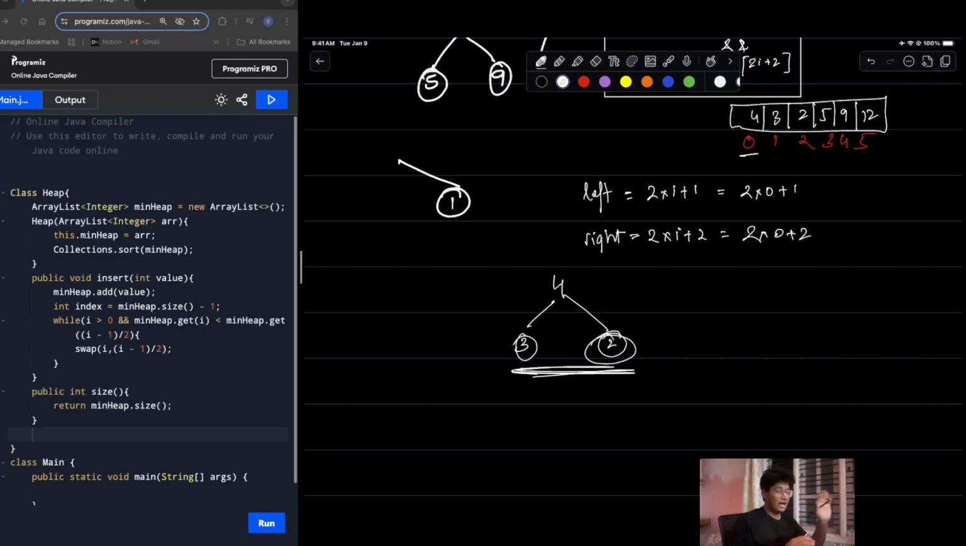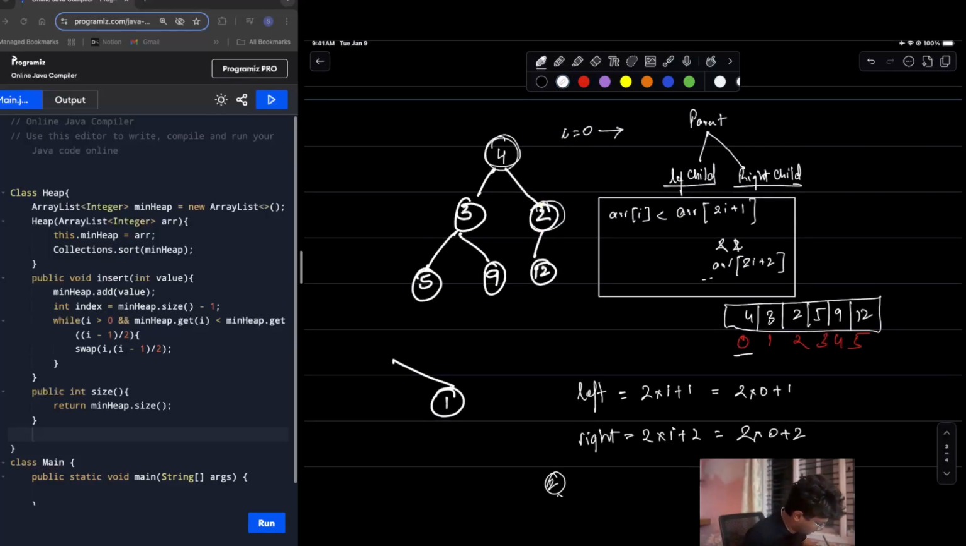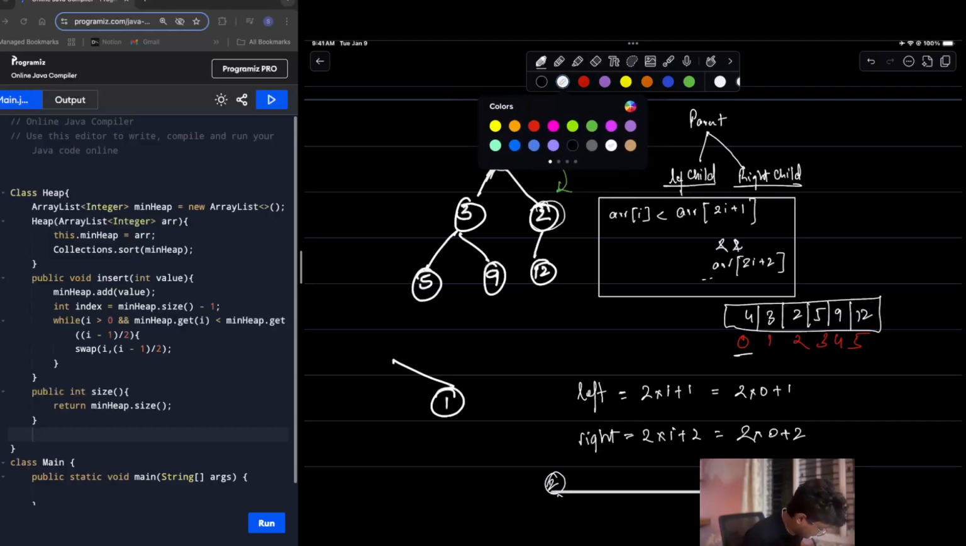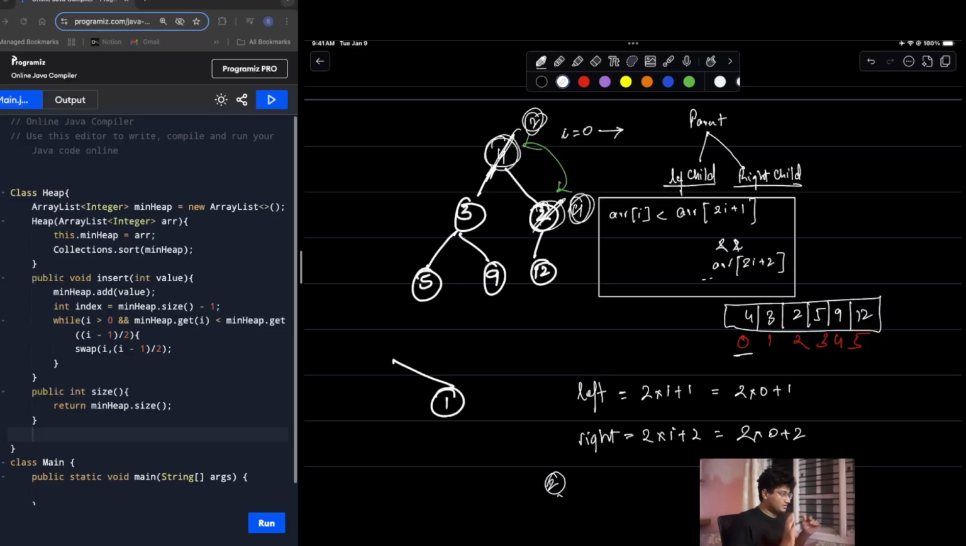Now what do I have to do? I have to swap it with 2. Simple as that. I'll set 2 over here, and I'll set 4 over here. Done. That's exactly what I'm doing over here. So here we'll swap it. We will make this 2, and we will set this as 4. Done.